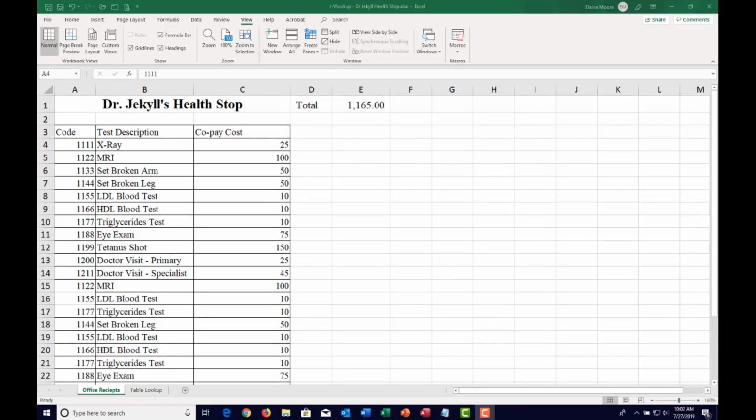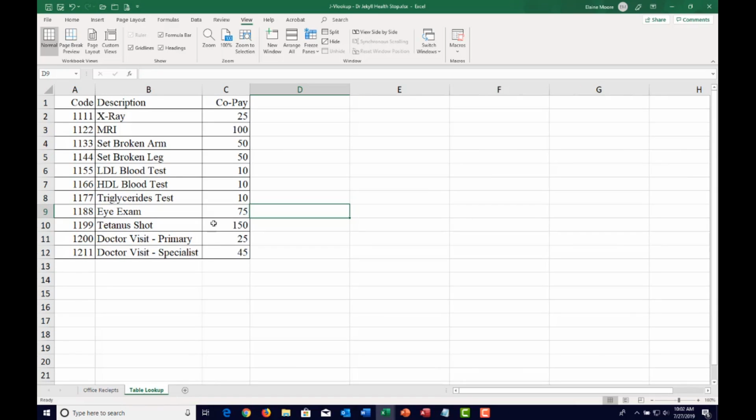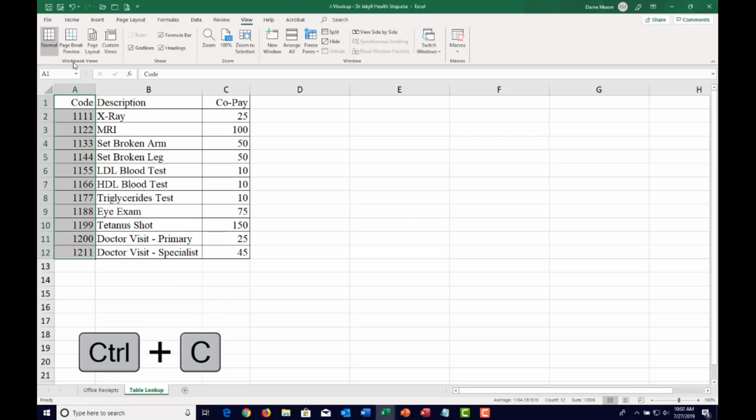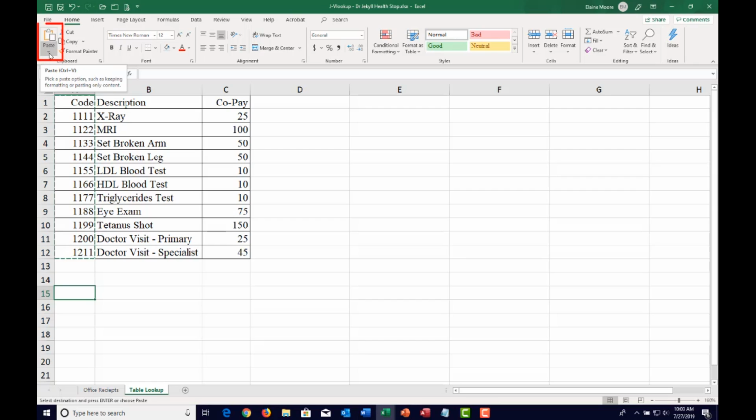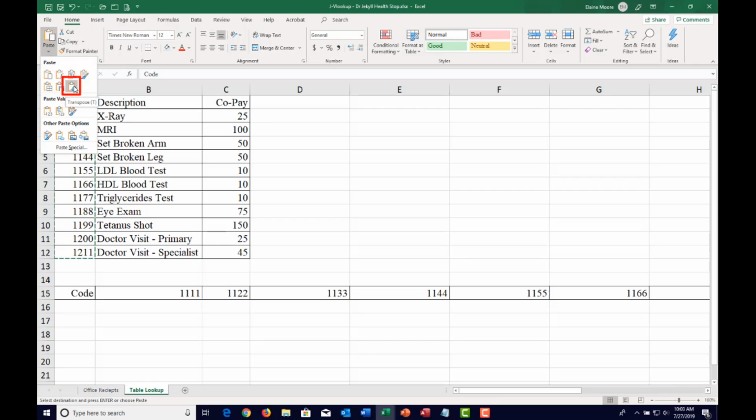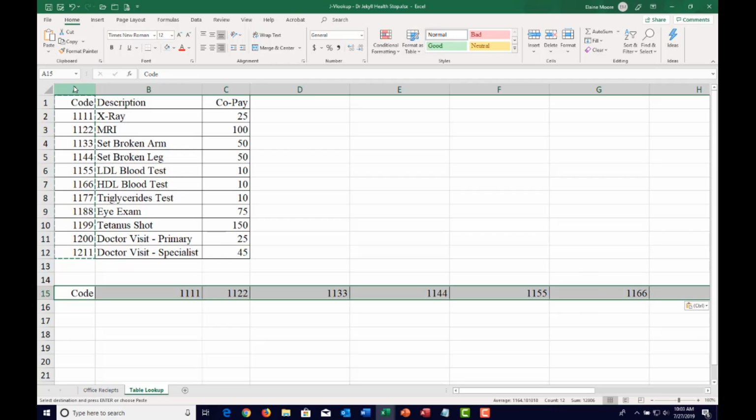So that's how we do our VLOOKUP. HLOOKUP. HLOOKUP, instead of having a vertical table, we have a horizontal table. The horizontal table, instead of having it this way, goes the other way. So if I take code and do a copy, I'm going to use the down arrow on paste, and I'm going to choose Transpose. Transpose allows me to copy a column and paste it as a row.